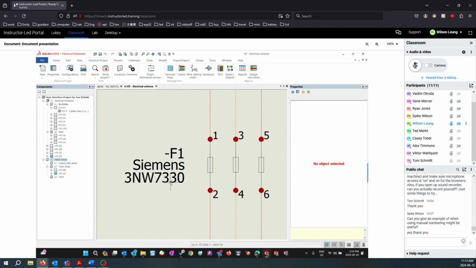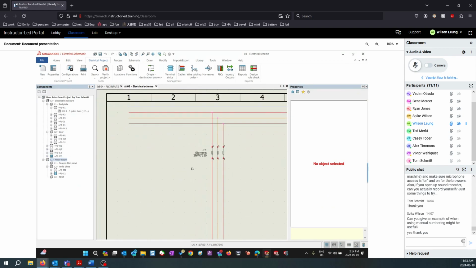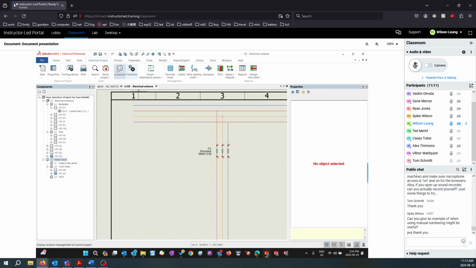So any questions with locations, functions, classifications, libraries, renumbering as of now, please? No?